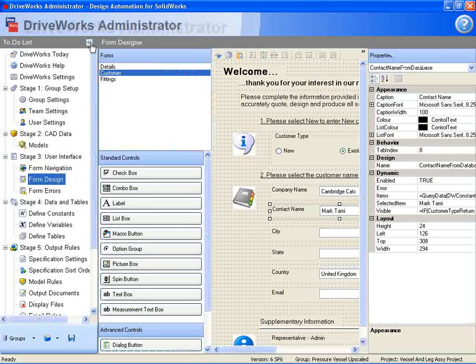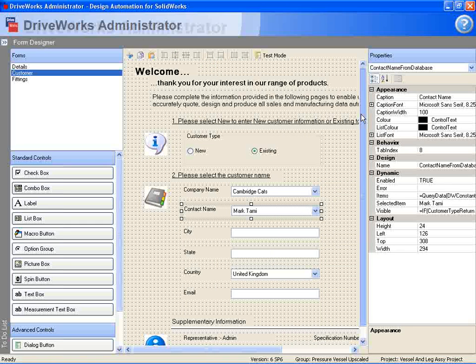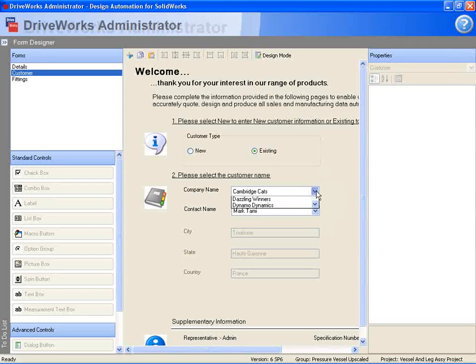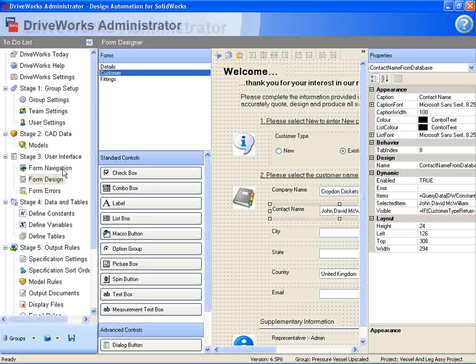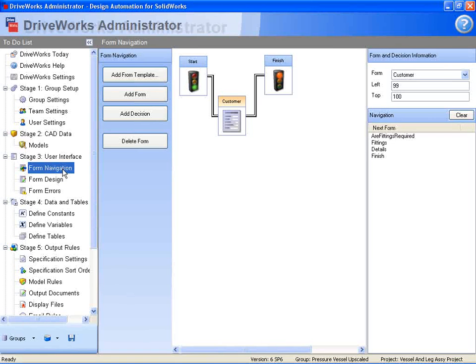By selecting the pre-populated customers, we can see the data in the other controls dynamically update based on the company name selected. Changing the database is done by changing a data source value. This form can be modified to suit your exact requirements, but DriveWorks has provided a good starting point.